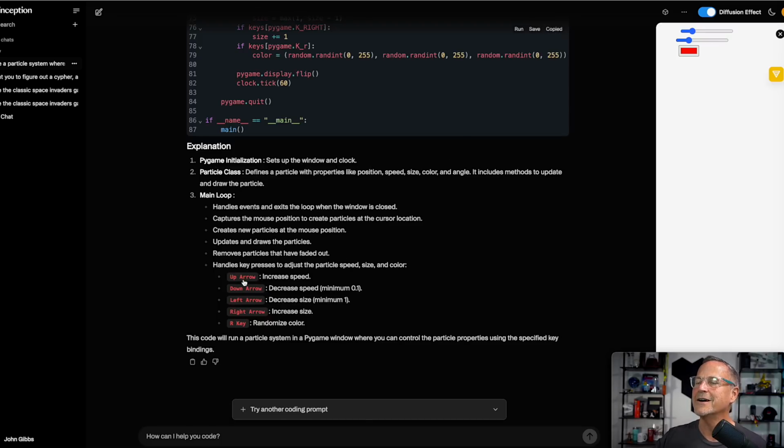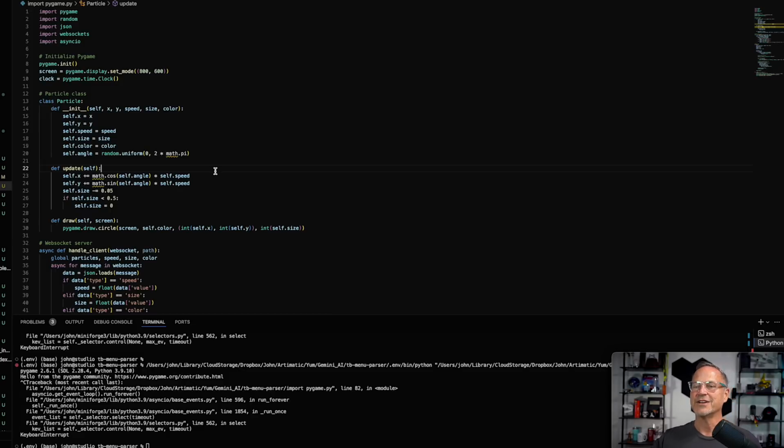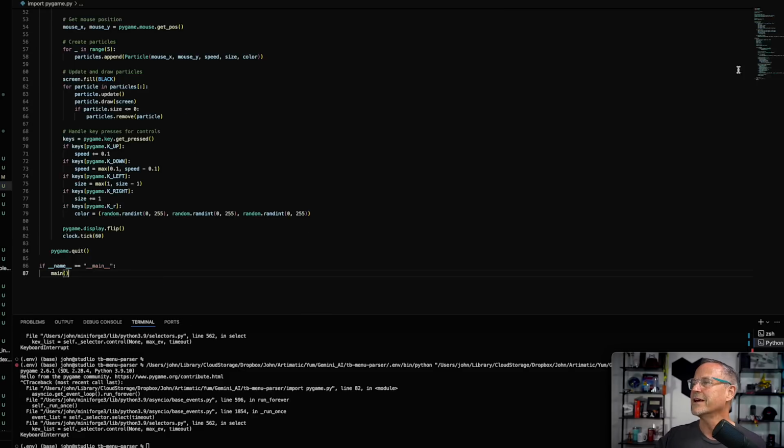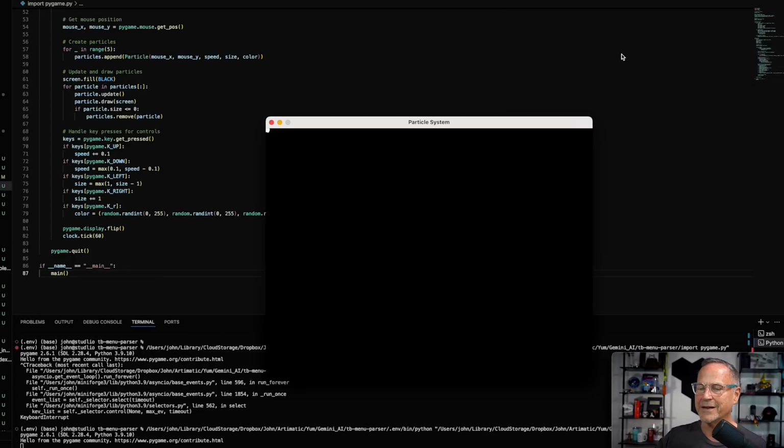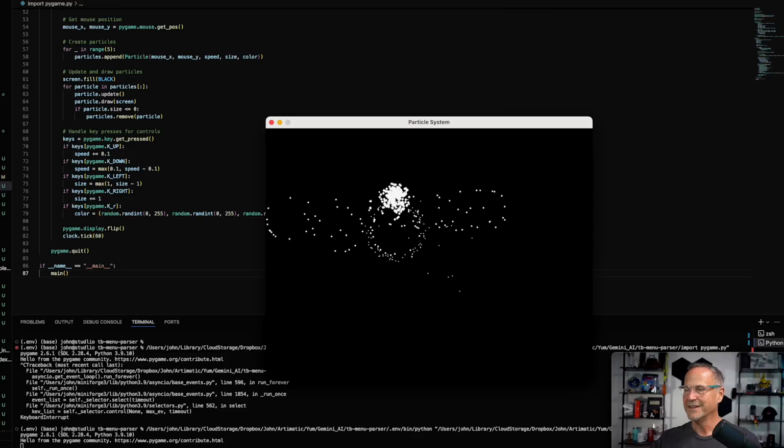So it's got up arrow, down arrow, left arrow, handles key presses. Oh, maybe it just can't deal with the mouse in that. So yeah, okay, we'll just do key presses instead. So randomized color. All right, so let's go ahead and give it a shot. I will copy this over and we will run it, and hopefully Pygame will start. There we go. Okay, whoa. Oh, it does have mice.